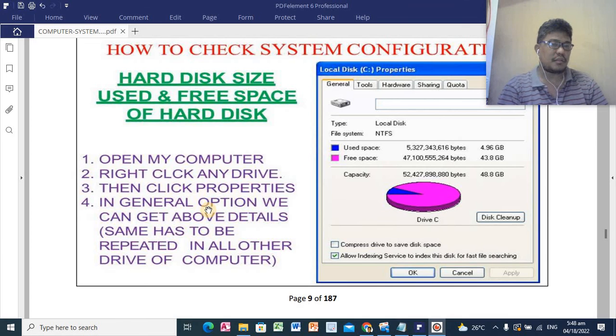Next, paano naman yung system configuration ng hard disk size? Okay, so open yung My Computer, right click lang yung drive, C or D, kung ano ba yung available na hard disk drive natin. And then click yung properties, and then in general option, we can get the above details. Okay, general, kung ilan yung free space saka yung used space. Okay, at pwede tayo mag disk cleanup or yung ibang tools like defragmentation, checklist, etc.